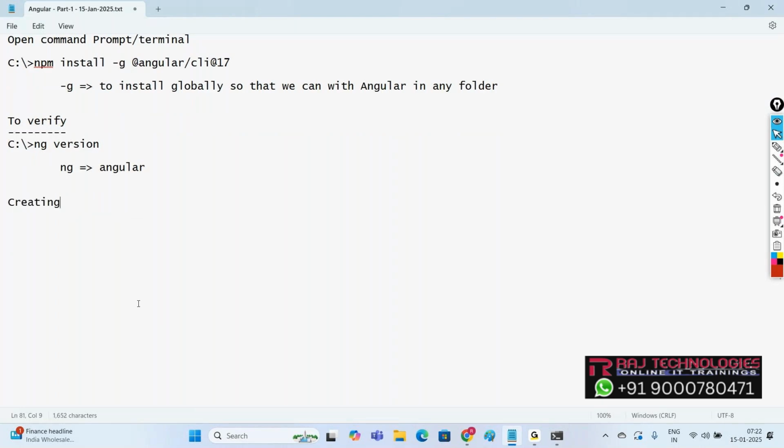Creating an Angular project. At your prompt, let me create one folder, md Angular, then cd Angular. Now we are in the Angular folder. So I want to create the project in the Angular folder. Now use the command ng new, the project name. I'm going with the project name Angular project. ng new Angular project. Right?